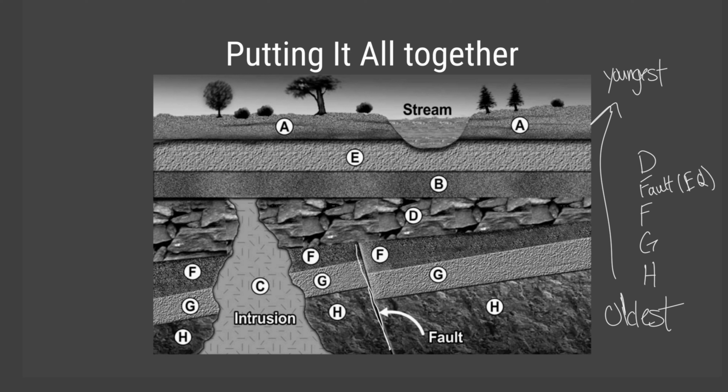We now have a cross-cutting concept in layer C. It's cut through H, it's cut through G, it's cut through F, and it's cut through D, which means it is younger than all of those layers. It has not cut through layer B, which means it is older than B. So we know it's younger than D, but older than B. So next we have C. After C, based on superposition, we go to layer B. Based on superposition again, layer E, and then finally layer A.